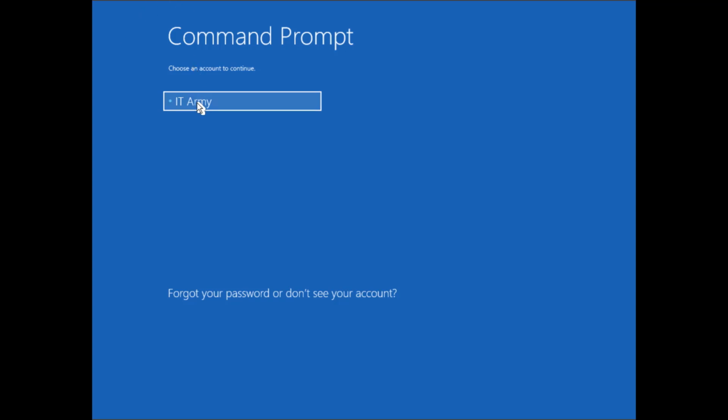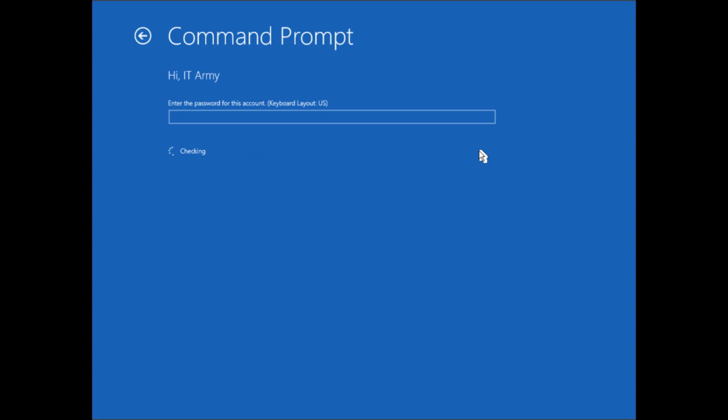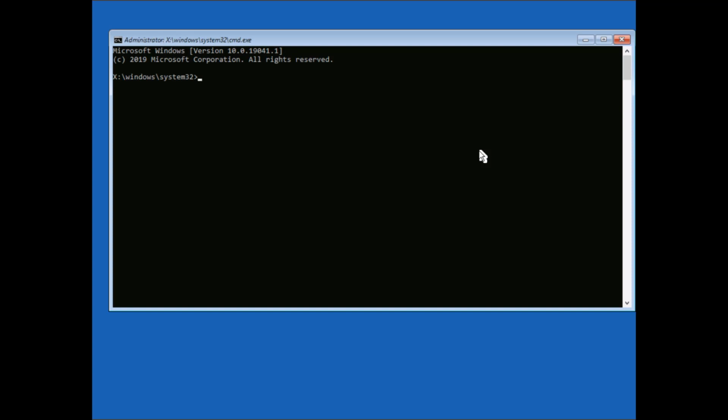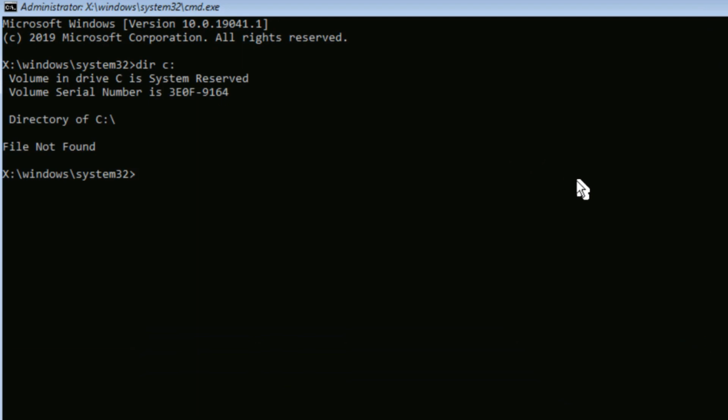Okay, so I want to log in as user IT Army. There is no password, so I'll just click continue. Okay, so finally I'm on the command prompt. Now, when you are in a recovery environment, the drive letters are different from what you were running in. So if I type in dir C colon, you're going to see that the C drive is empty. Why? Because the first 50 megabyte partition is now assigned drive letter C.